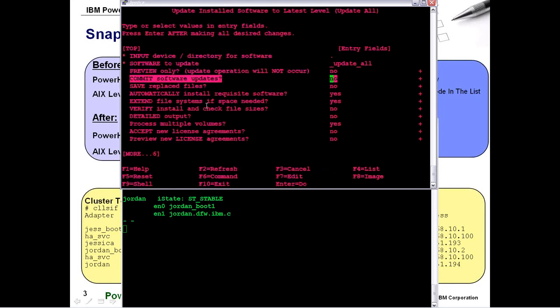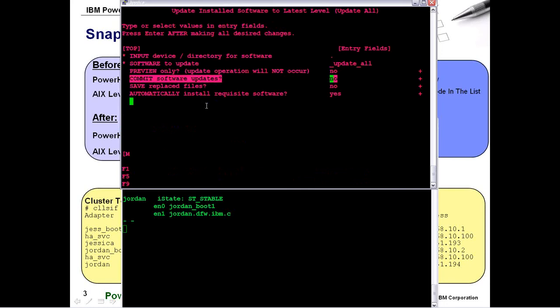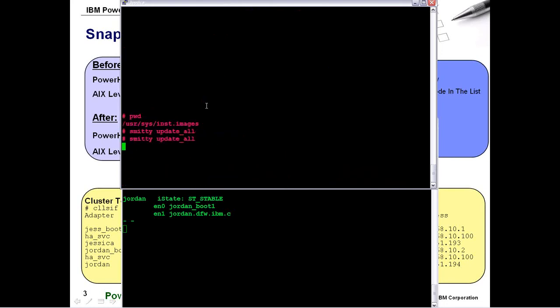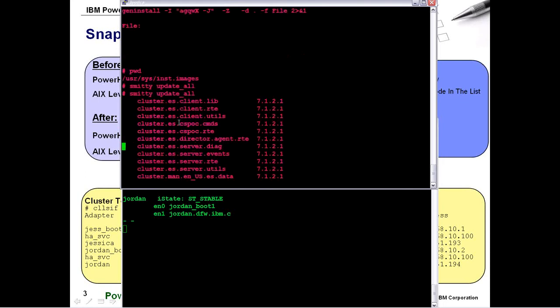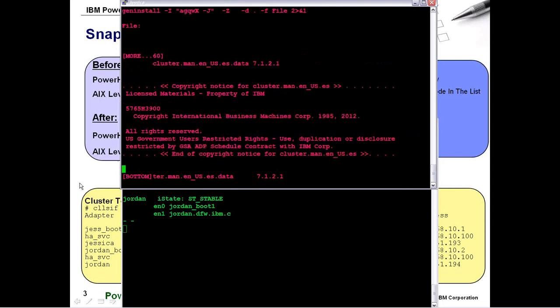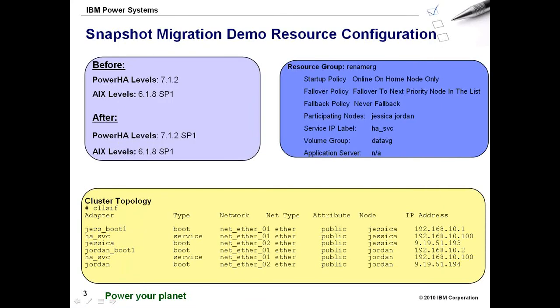And again, I'm going to tell it not to commit. I'm just going to have it do an apply. And as we saw in the first node, this is going to take about 2.5 minutes or so to run. So I'm going to go back to the presentation while that's running just for a second.